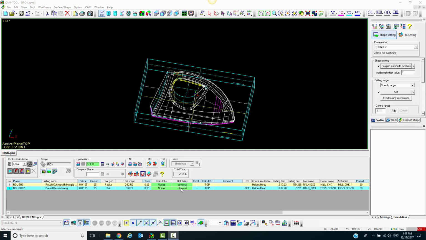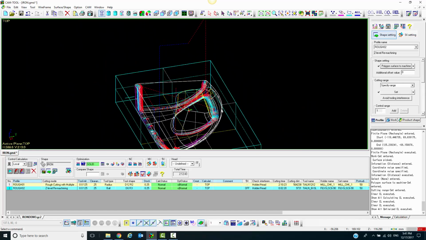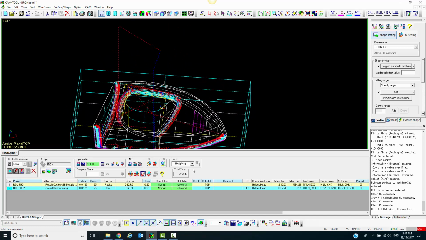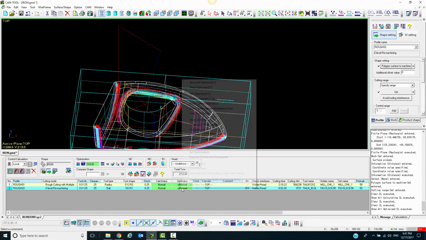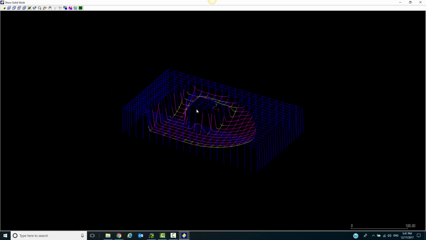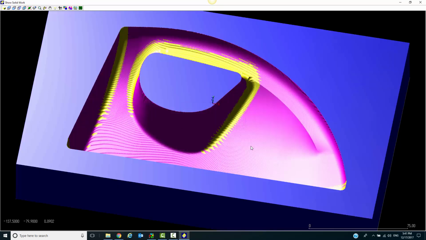With our toolpath now green, we can double-click the toolpath to see what it looks like, seeing that it's only going in the areas where the previous tool did not go. We can also check our stock model by right-clicking on the toolpath and going to Show Solid Work. This will bring up an accurate representation of what your stock block looks like.